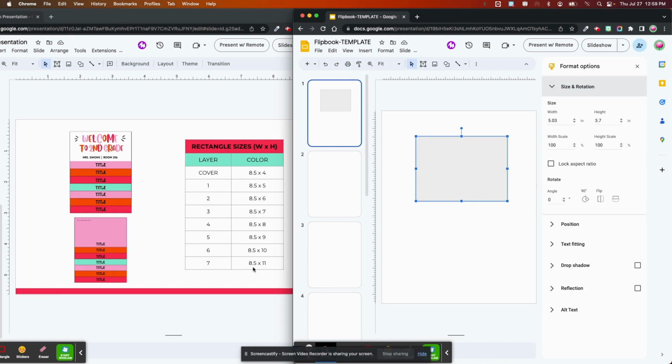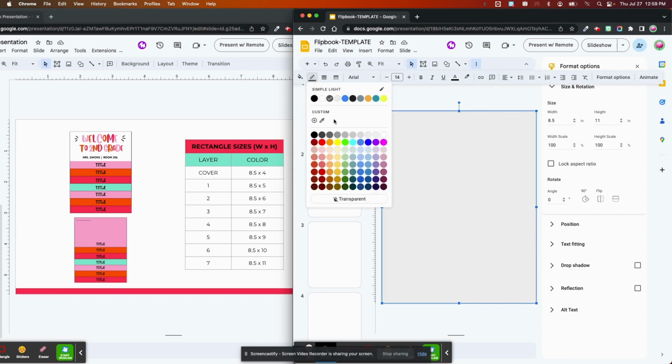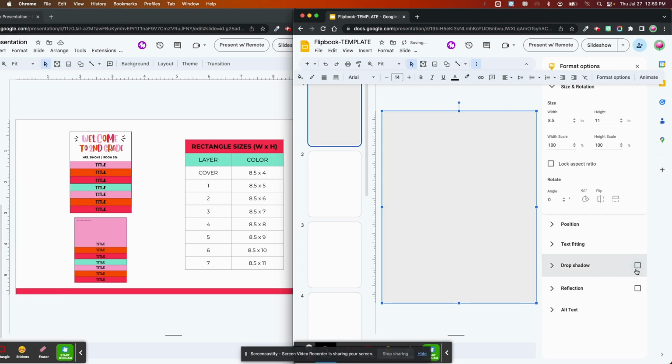Based on my sizing table, we are building layer 7, so I'm going to make my rectangle an 8.5 by 11. To give my flipbook some depth, I'm going to change the border to transparent and add a drop shadow. To make my border transparent, I'm going to click on the pencil icon where it says border color and click transparent. Then I'm going to check the box for drop shadow.